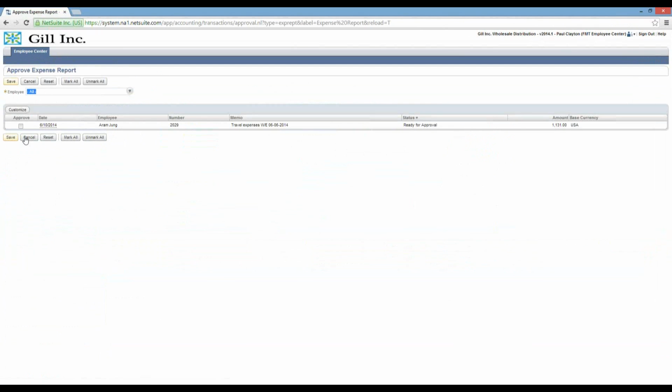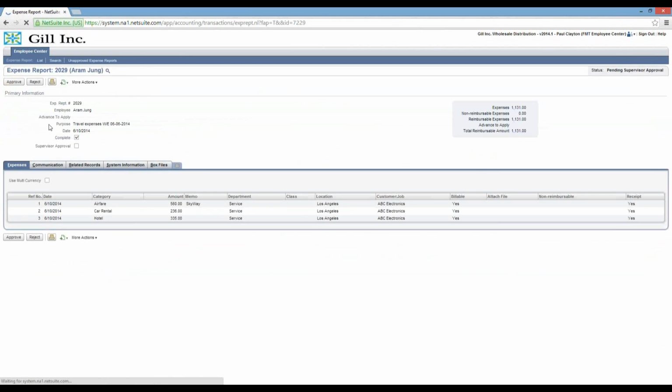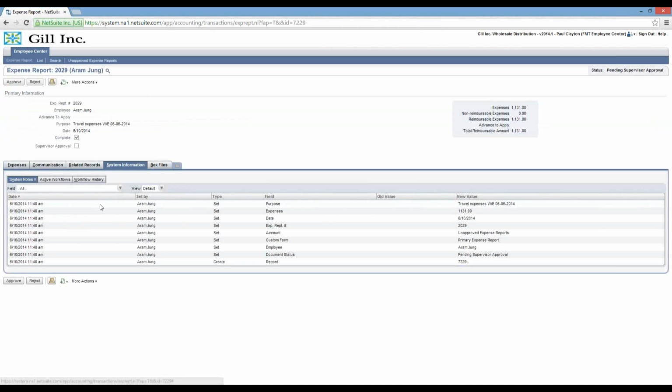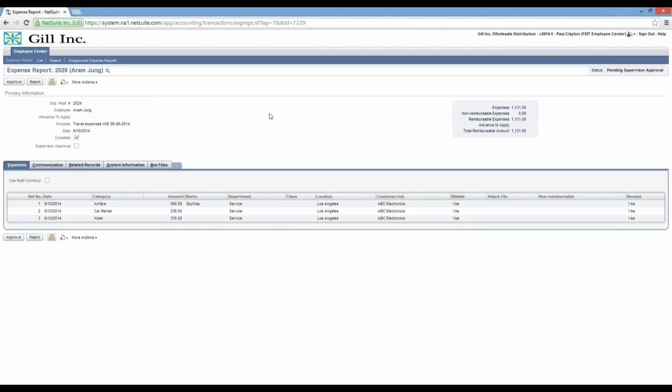Okay, so we can jump in and we can actually drill back into, much like we did for the purchase request, the expense report and take a look at the detail. Again, we've got kind of an audit trail in terms of the processing of that expense report and who has approved what and what the old values and new values were in terms of status. Okay, so let's jump right in and we can approve that expense report.